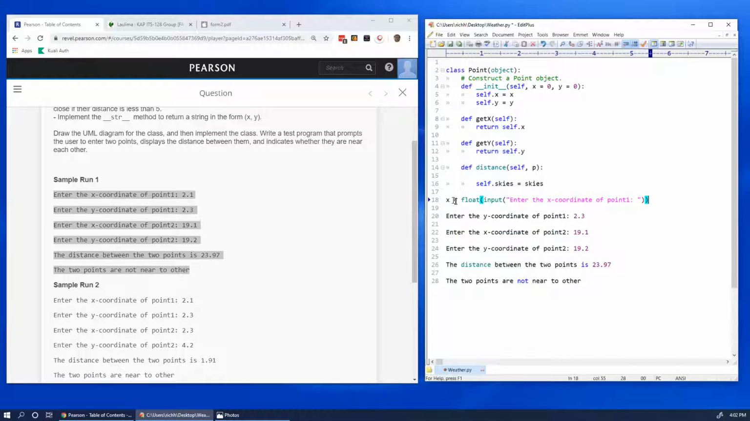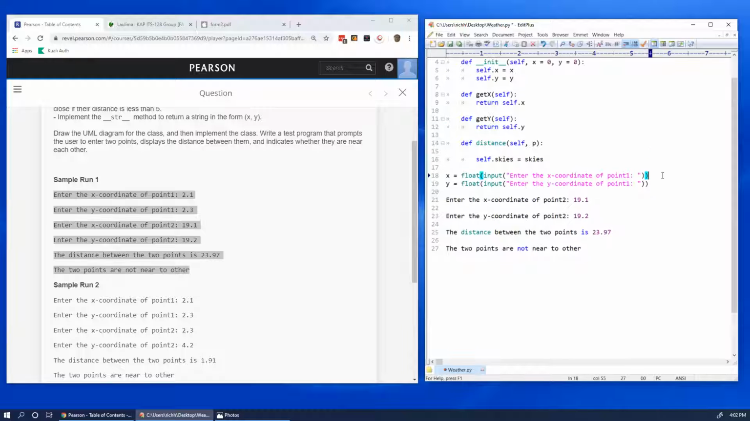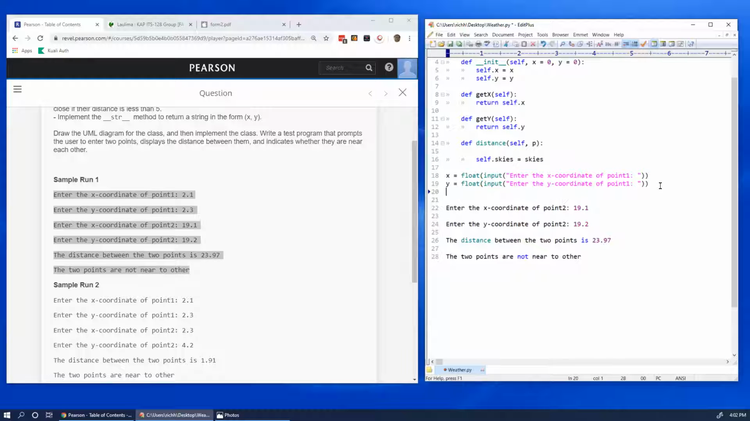That's x. Y is going to be, let's see if I can do this fancy, y equals that. And that's for the first one. I need a second one. Oh, this is going to be, okay, so I get that in there. And then I'm going to do this constructor thing. P1 is equal to point of x and y.